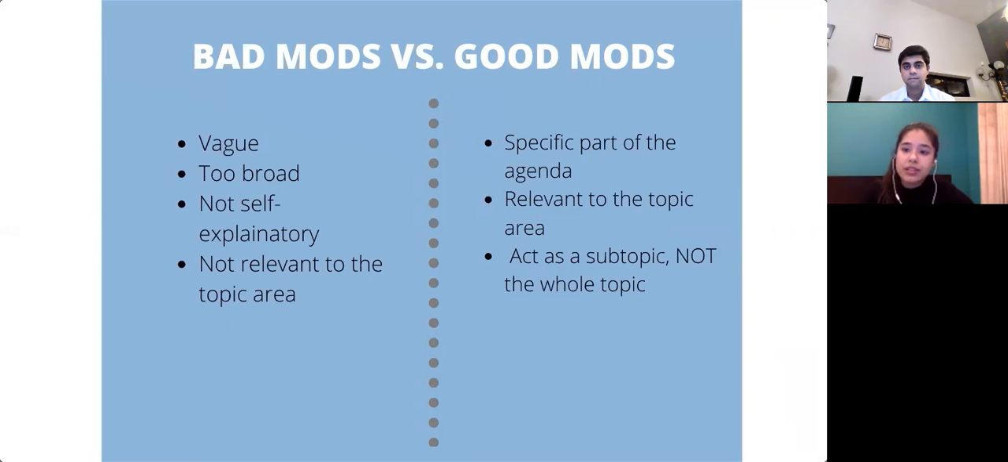So to make this a good mod, you can rephrase it by saying the effects of climate change on developing nations, or you can say the effects of climate change on farmers. You basically cut down the topic into further subtopics to make it more specific to the area of discussion.